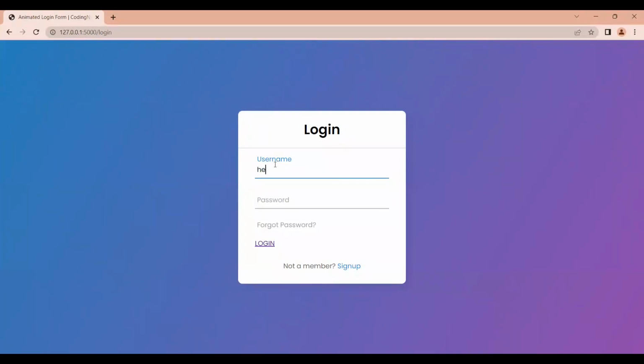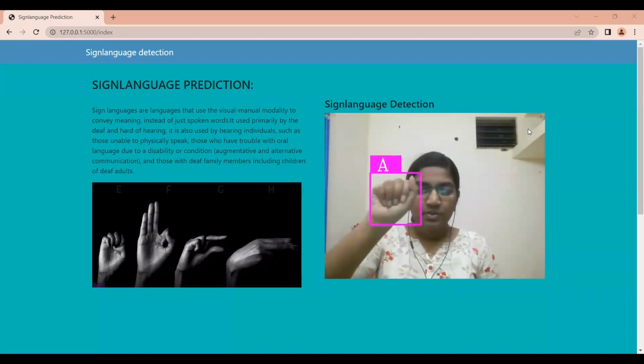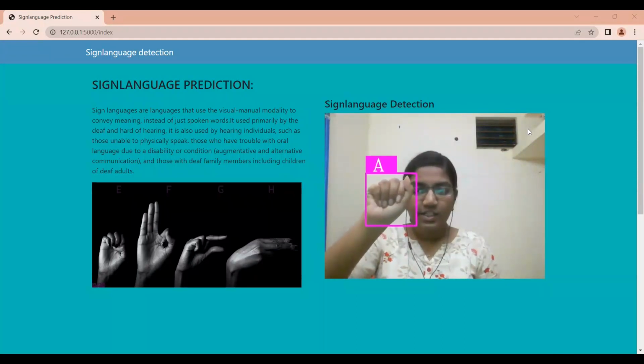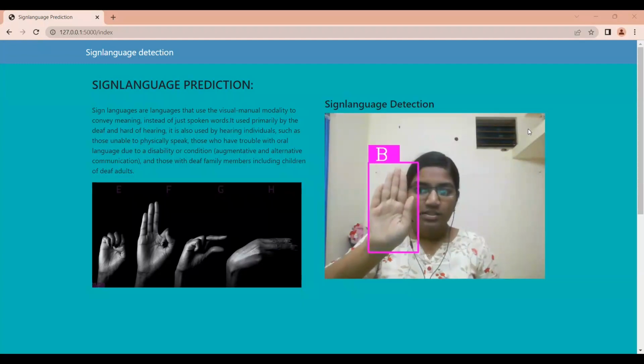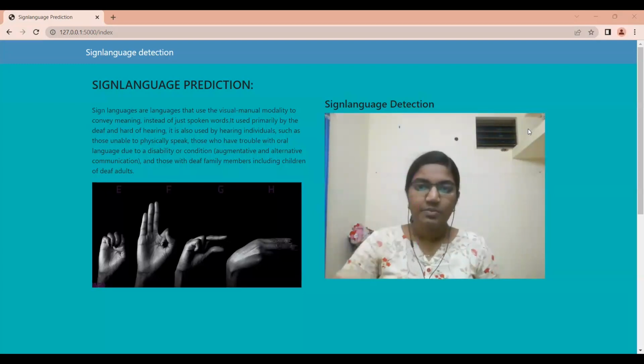Here in the login page, we have to again include our username and the correct password, then login. After successful login, our page is redirected into the video prediction page. Here we can give a hand sign. So I'm now showing the hand sign for A and it is getting predicted as A correctly. And this is the hand sign for B and it is also getting predicted. And this is the hand sign for F and it is also getting predicted. And there is a hand sign for I and it is also getting predicted correctly. So like that, we can show the various hand signs and they are getting predicted correctly.